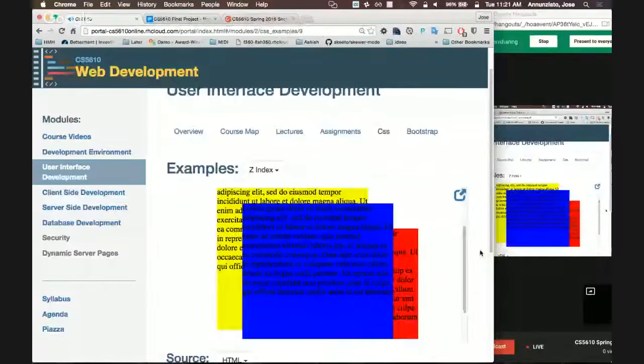Typically, the order would be the document order. Last one wins. It renders on top of the other divs. So if you have div 1, 2, 3, div 3 would render on top of div 2, and div 2 would render on top of div 1. That's the order in which things are rendered, but we can override that, and do it with this example.